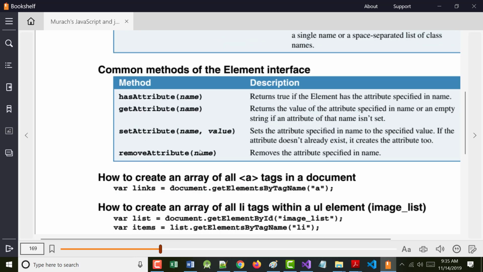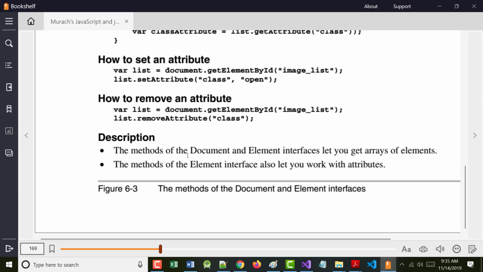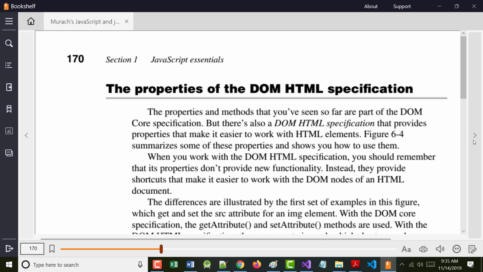Has attribute. Does it have something? What is the attribute? What if I want to know if this div, remember what a div is? If I want to know if this div has a paragraph, I could use that. If I wanted to grab that paragraph, I could use get attribute. If I wanted to change the text that was in that paragraph, I could use a set attribute. If I wanted to remove the paragraph, I could use a remove attribute. So there's a lot of ways in which these things can be used.